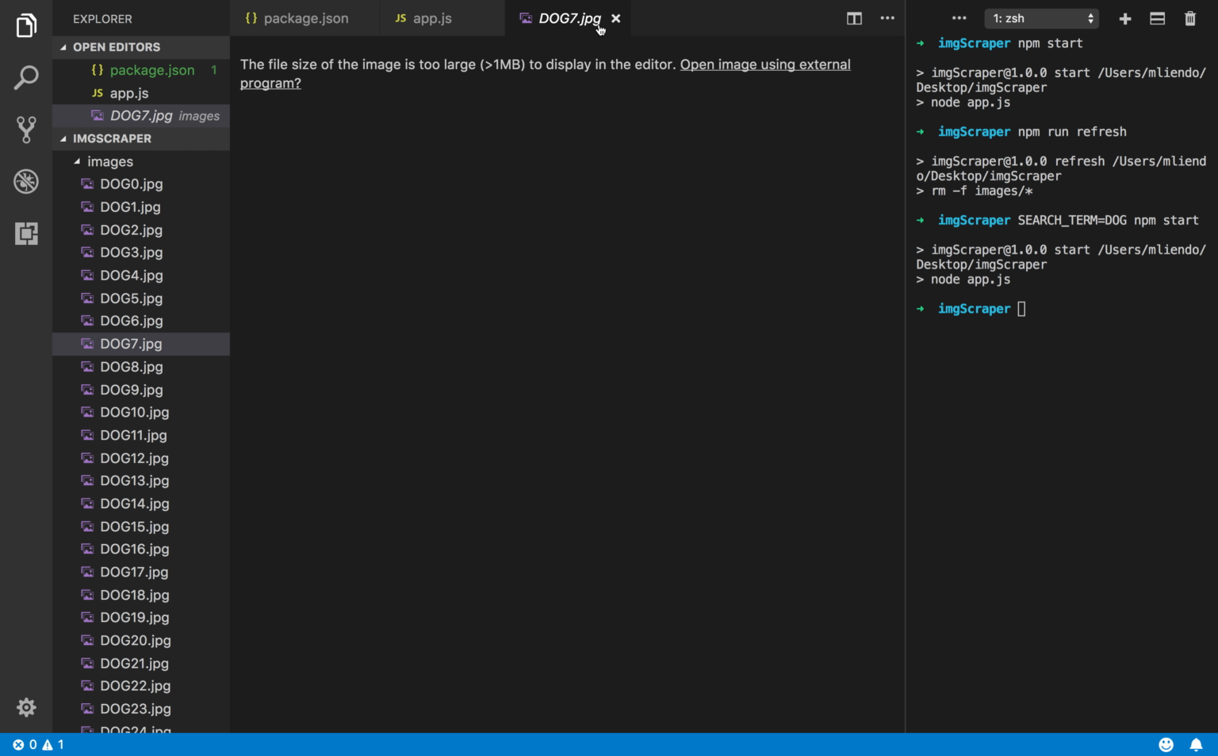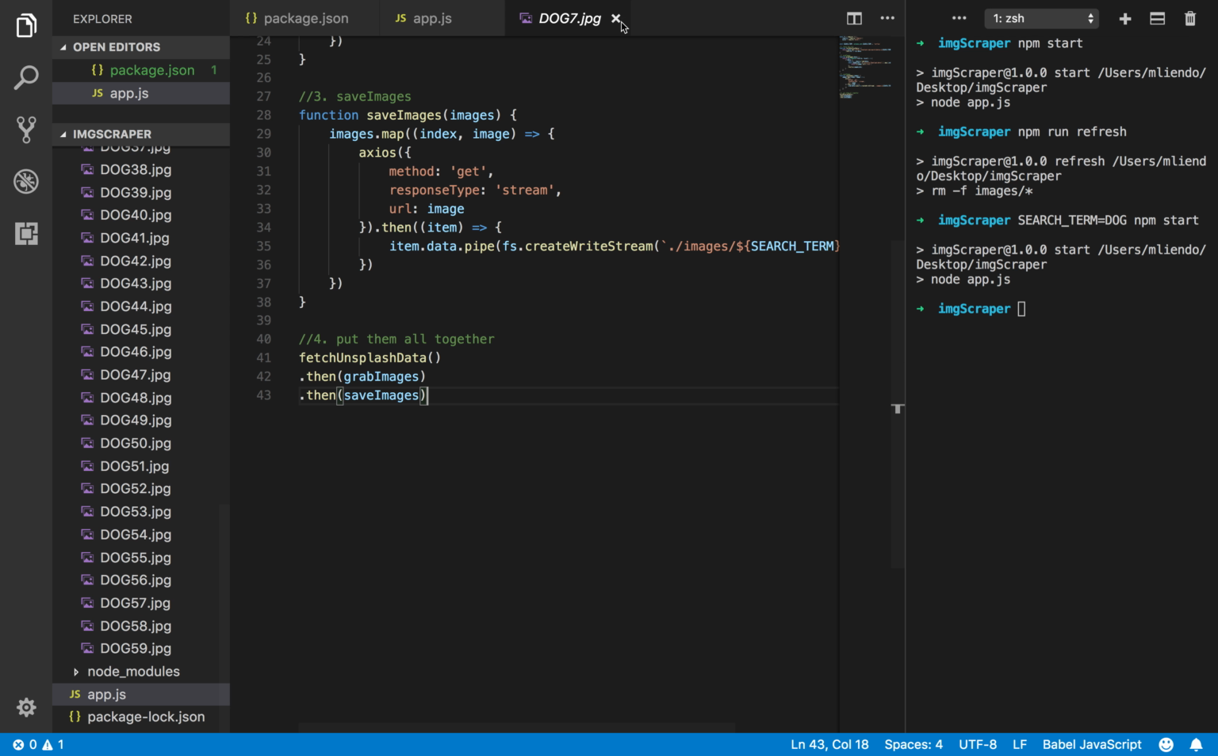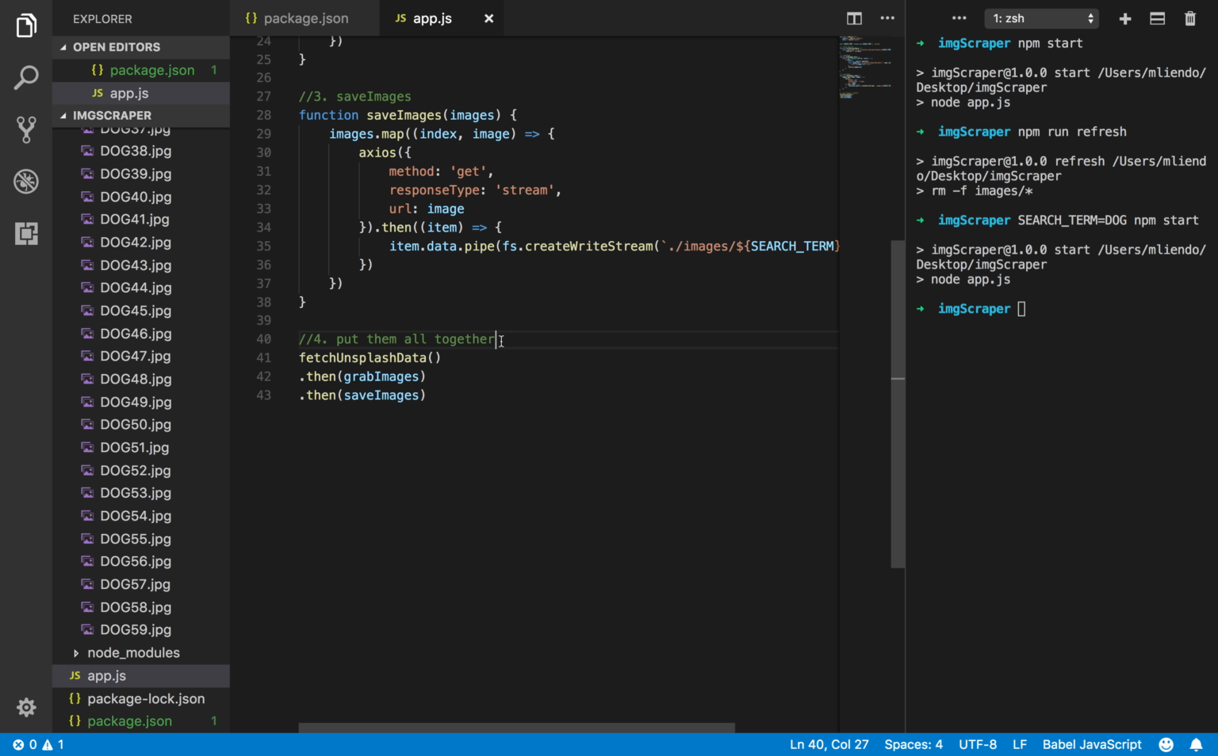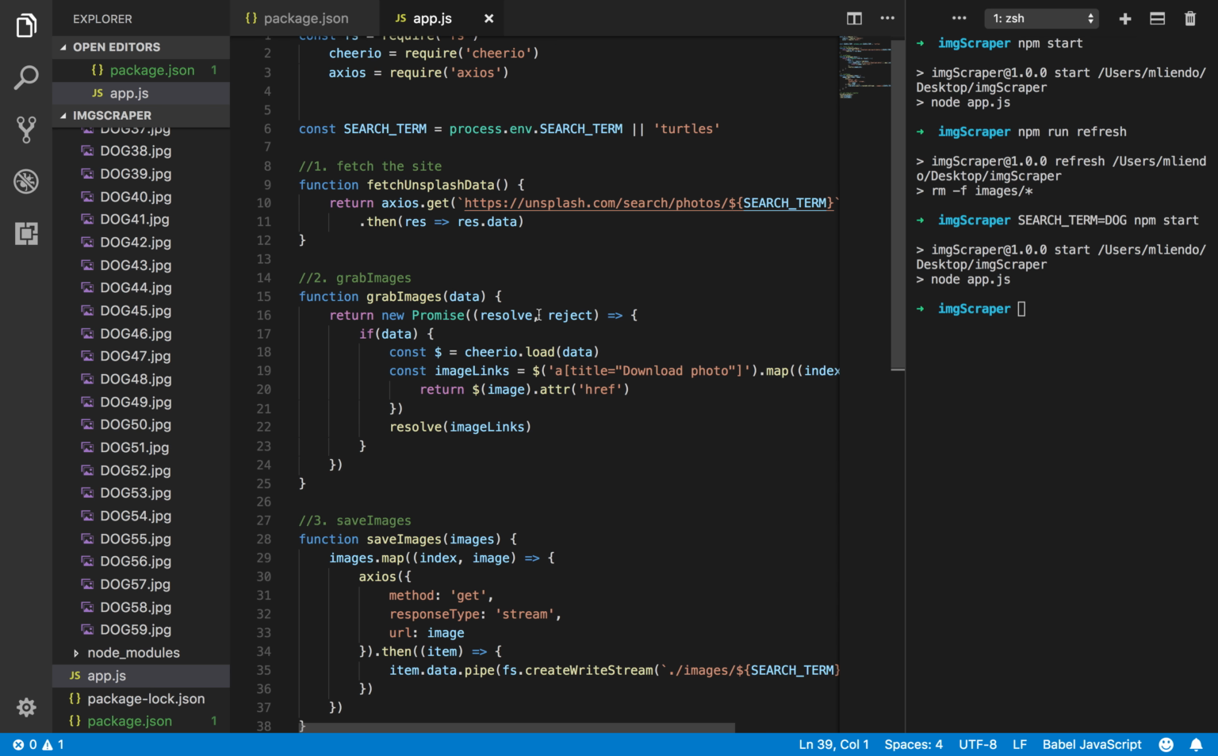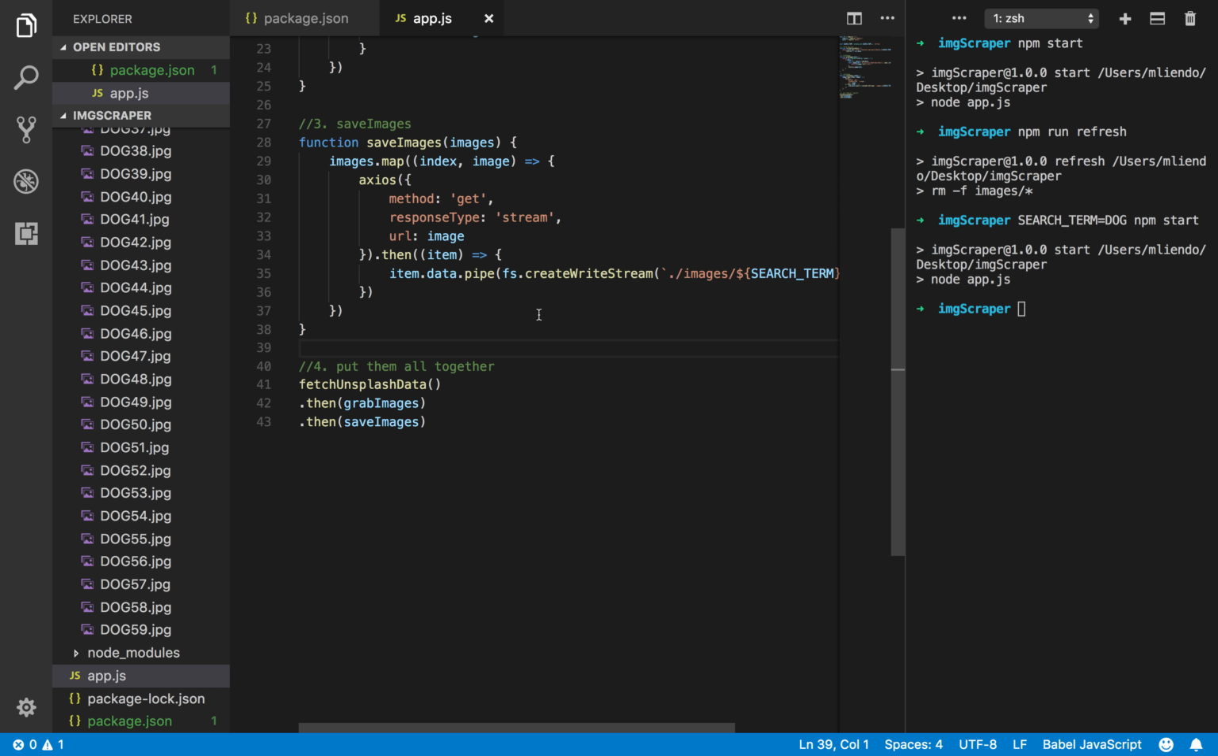Awesome. So I hope this helps, and I'm sorry for the delay. I did mean to get this out sooner, but hopefully now that you have this, you can be well on your way of scraping images from Unsplash.